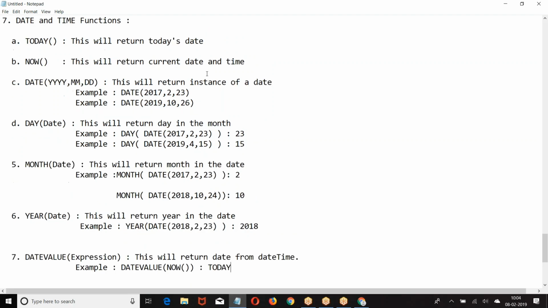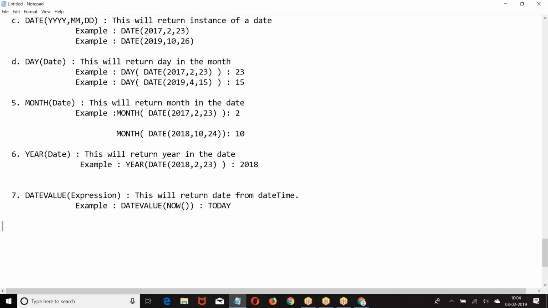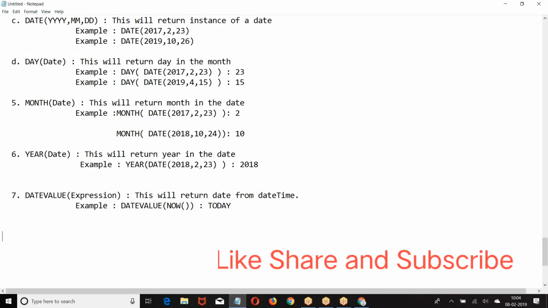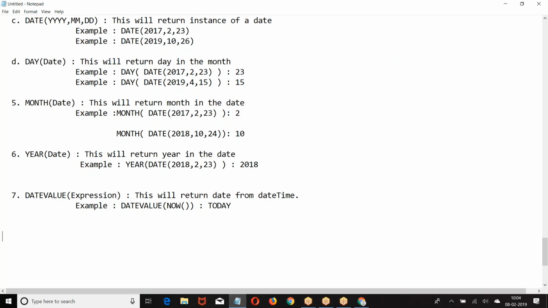So let me give you one or two examples on this. I want to find out the age of the record. That means how many days back the record was created. Then how do you know when the record was created?